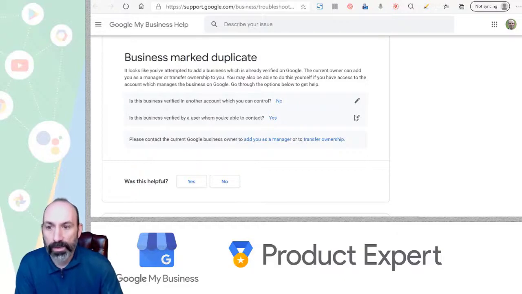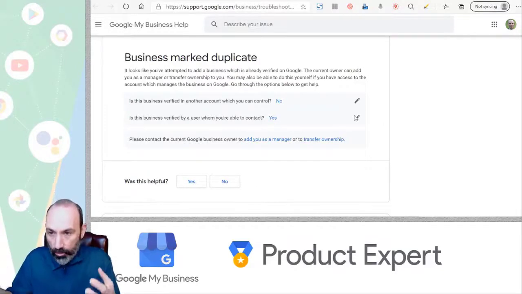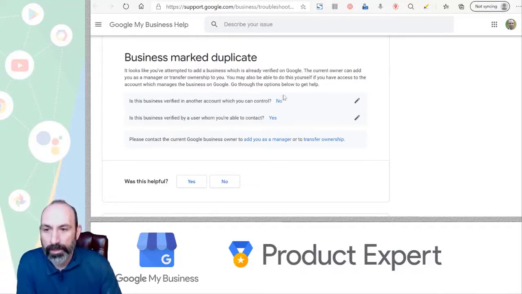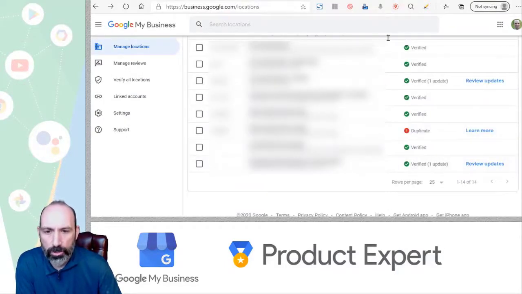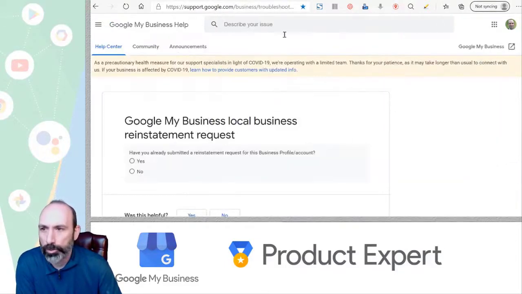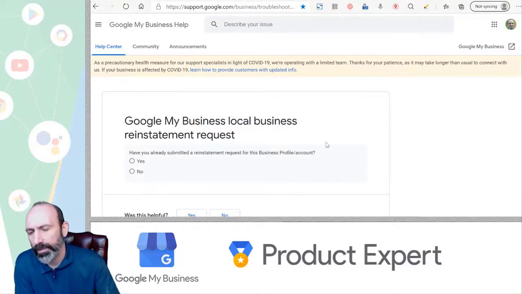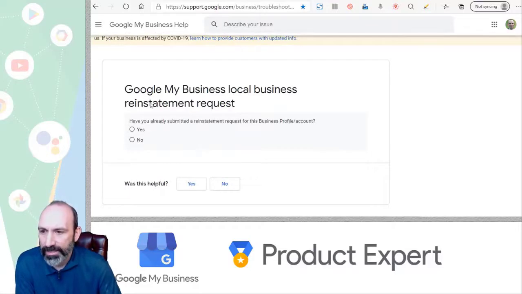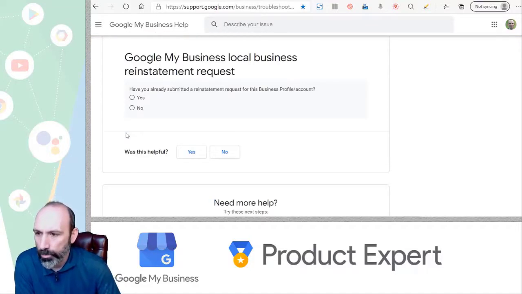Just get control of the real listing, which is sometimes the case where you have a duplicate that is a real duplicate. But in this case, the duplicate is wrong. So what you'll need to do is, and there's nothing you can click here, you have to go to the Google My Business Reinstatement Request form, and I'll put that link in the description. And basically, you have to go through these steps, and we'll go through them together.